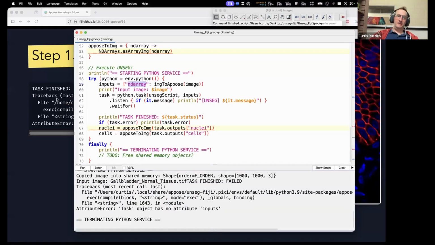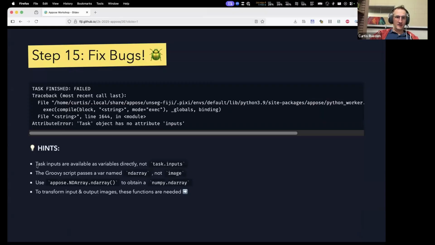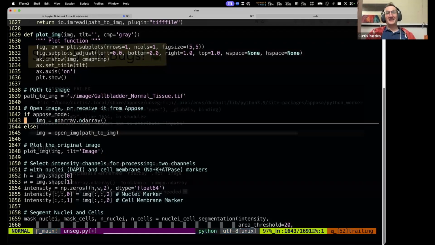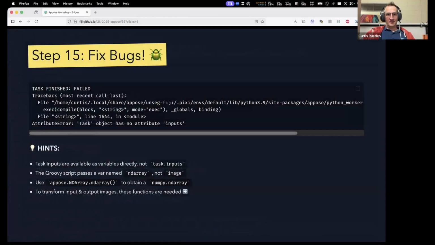ND array. So here's some hints. Task inputs are not available from task.inputs. We just talked about that. The Groovy script is passing a variable that's called ND array. It's not passing a variable called image. So here we need to say ND array dot ND array. Very confusing, but this is an Appose ND array converting into a NumPy ND array. Comments welcome on making that better.